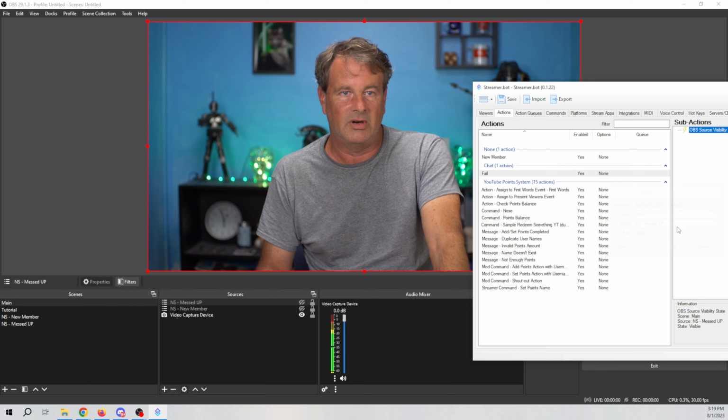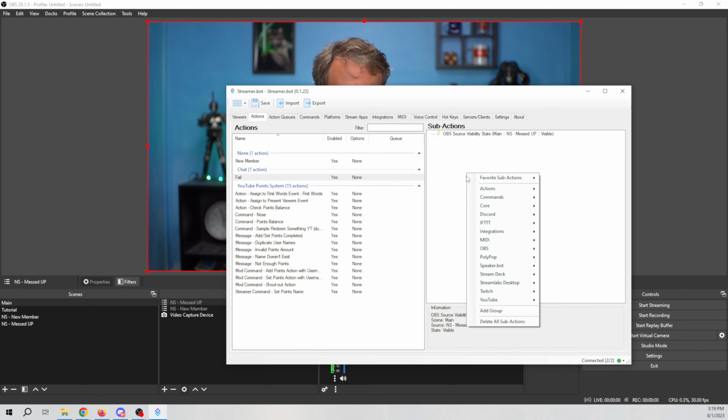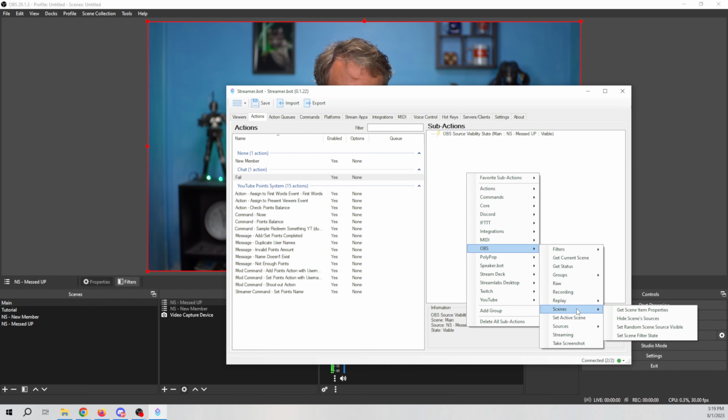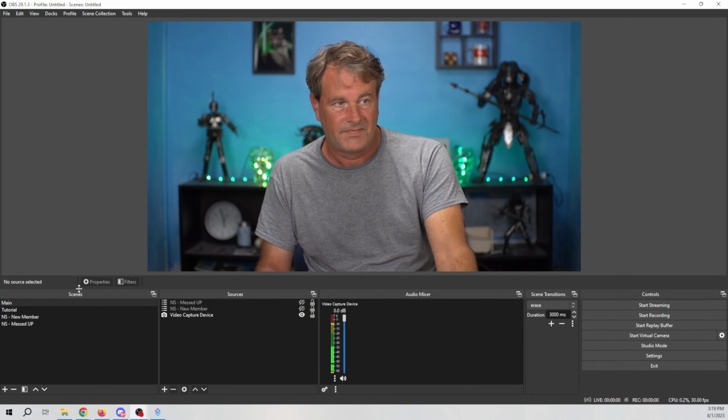So we know it works. Now we can make that visible. The next thing we want to do, obviously, is trigger our event that's going to flip our camera. So we're going to right click over here. We're going to go to OBS, and we're going to go to scenes, because this was created in the scenes filters. Let me show you what I'm talking about.